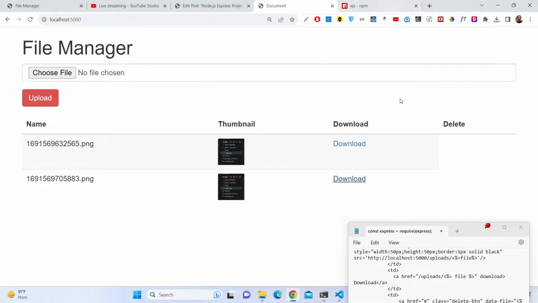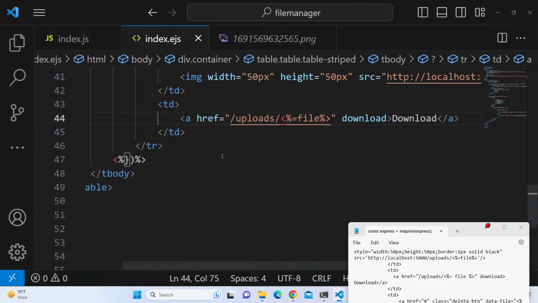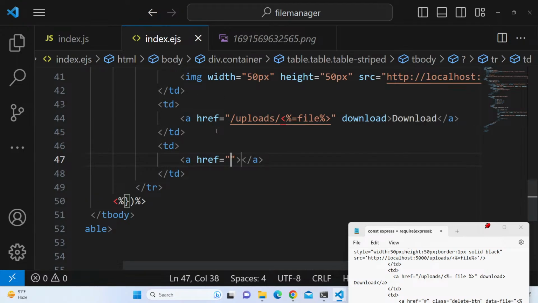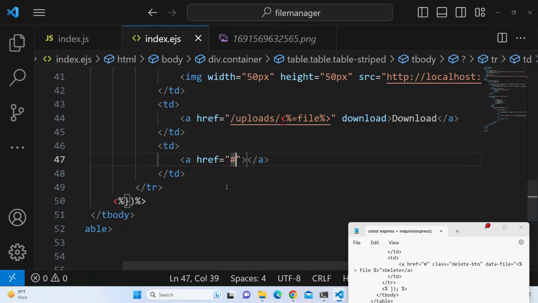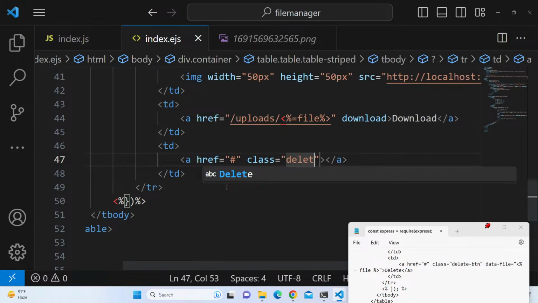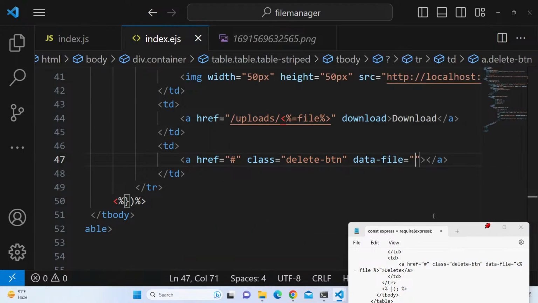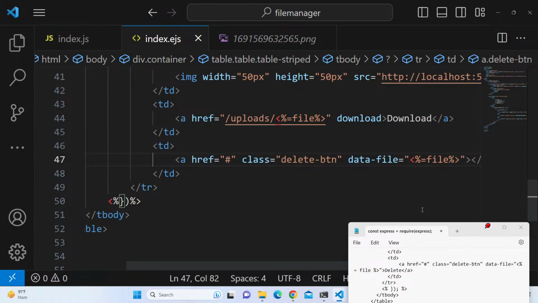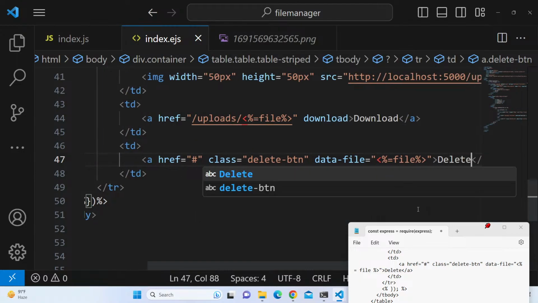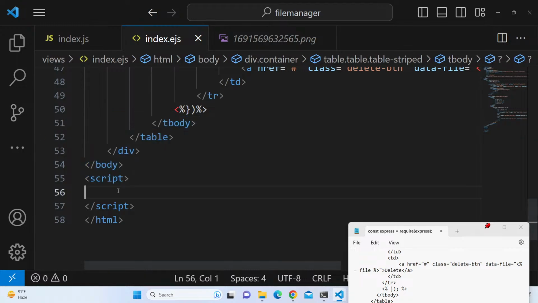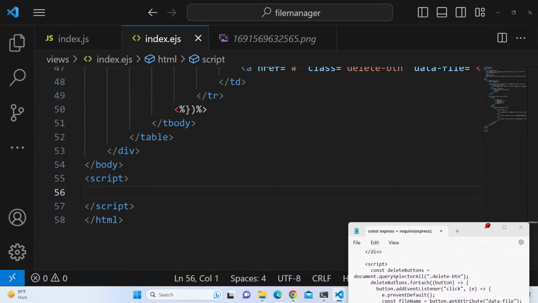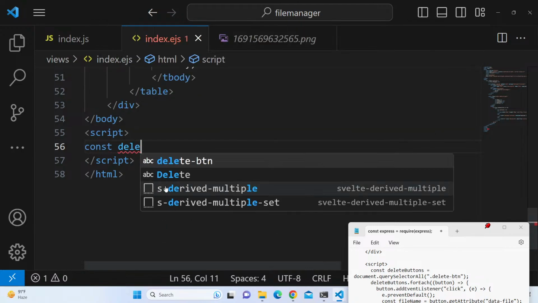You will see that. Now we also need the delete button as well. This is very easy. We need to give it a class of delete-button. For the delete button, it is slightly different. We will provide the file to be deleted. In this case, the file to be deleted is the actual file. Delete. For this we need to write some JavaScript code, guys. Right here we will select all the delete buttons.